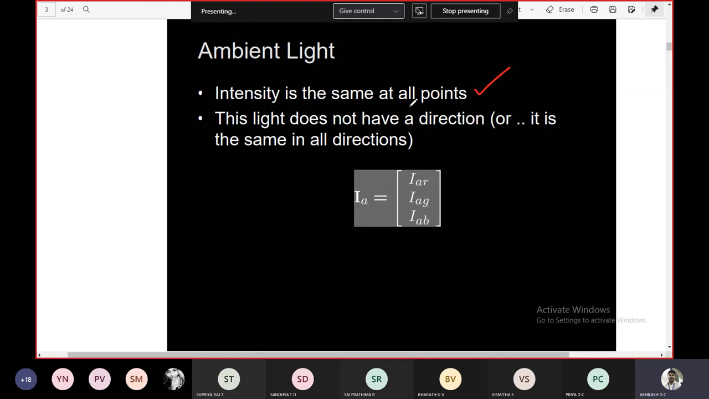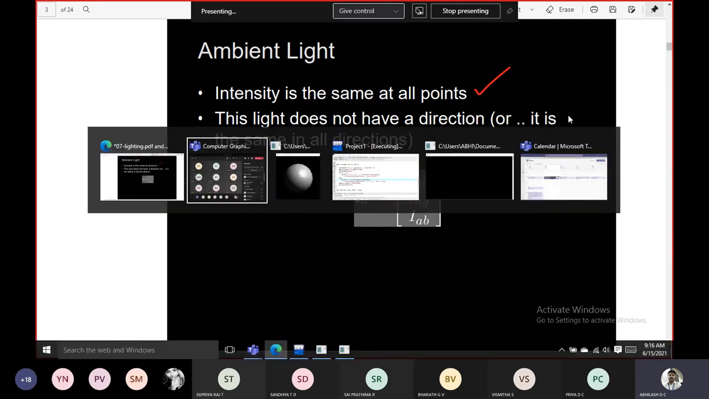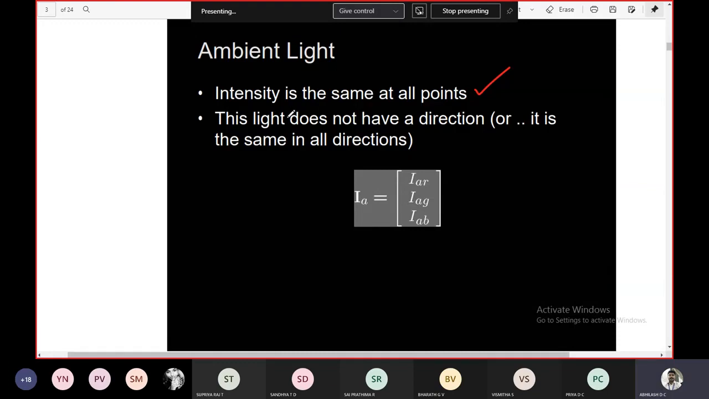There is not much difference between ambient light and a distant light source, but ambient light is usually very dim. With a distant light source, the rays will be parallel. That means the intensity will be the same, but a bit higher than ambient light. This light does not have a direction, or it is the same in all directions.